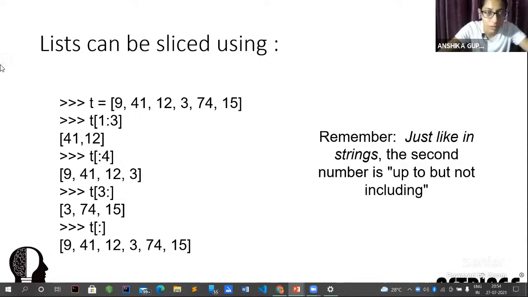Now here a program is used, and the list is created: t is equal to [9, 41, 12, 3, 74, 15]. Here t is given from 0. I am just writing 1 colon 3. Now it will be giving me a value starting from here: 9 is index 0, 41 is 1, 12 is 2, 3 is 3, 74 is 4, 15 is 5. Now I need the value of 1, so it will be giving me 41, that is at the place of 1. Now 3: 0 1 2 3. So up to 3 the value is 3, but in slicing there is n minus 1 also.